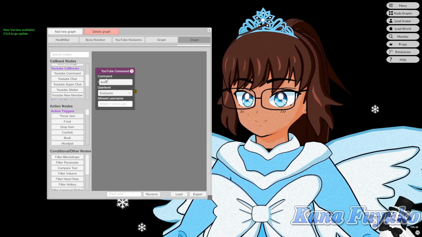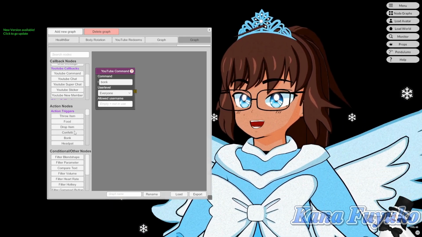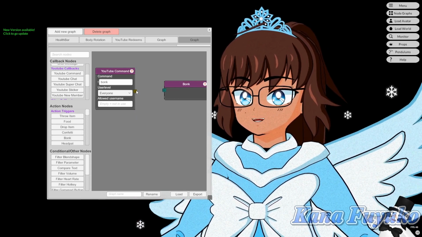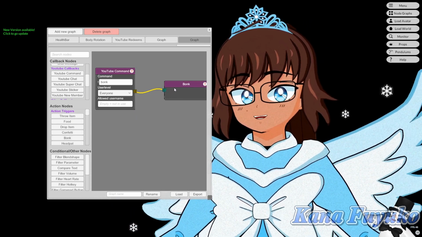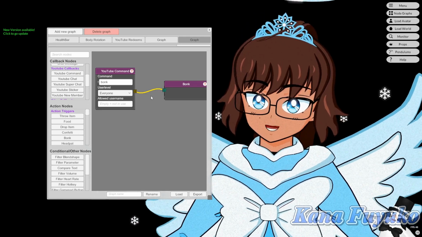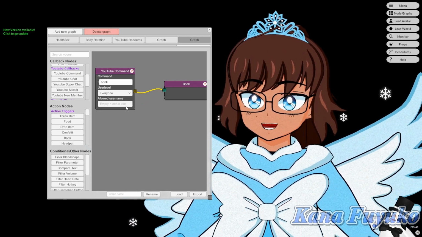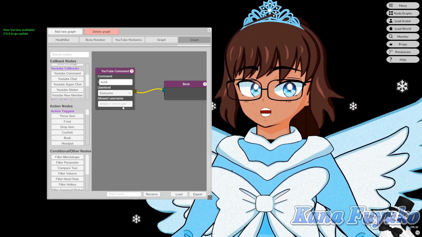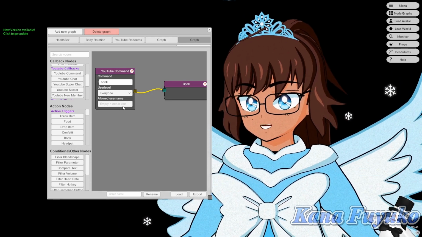But either way, for YouTube command, we could say something like bonk, for instance, just an example. So the command will be exclamation mark bonk, and then we can click on bonk here, and then we can connect these together. Now, I cannot, because with how YouTube is, you cannot go into the YouTube chat and type in the command and test it. I mean, you could, but it's not like Twitch where you could just quickly go in there.